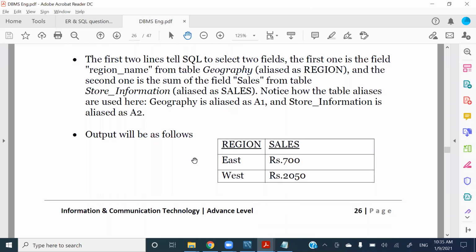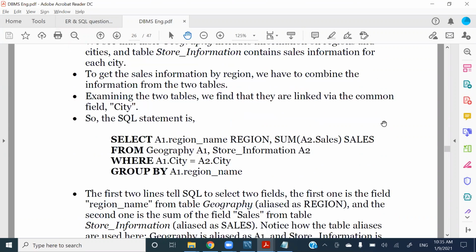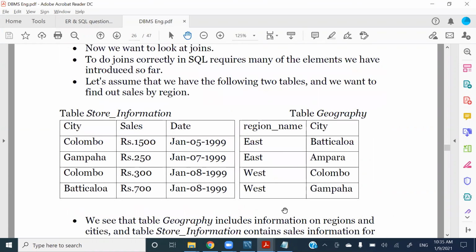Which is going to be this particular output, right? So region was in the geography table and sales was in the store information table. So 2 different tables, 2 different things brought together and displayed. So this is what you call a join. Then how do we join this?